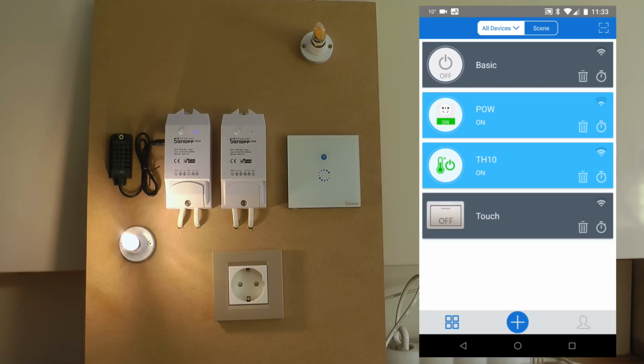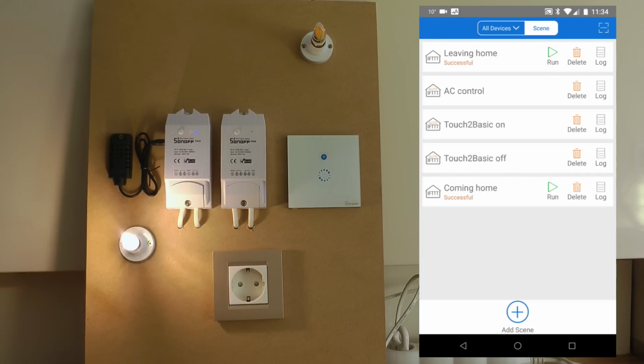So all the settings of the basic, like timers, will still apply, but whenever the touch changes, that would overwrite whatever settings you have on the basic in this particular example. And you probably see many of these group function features in other systems where you have one actuator, a wall switch in this example, which controls multiple devices. So that's what you can do in the scene mode.